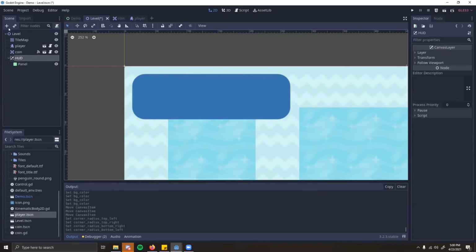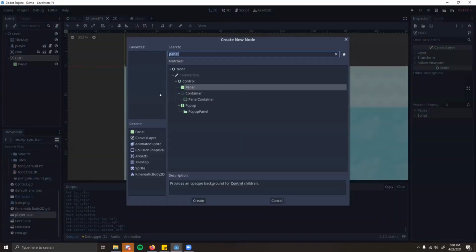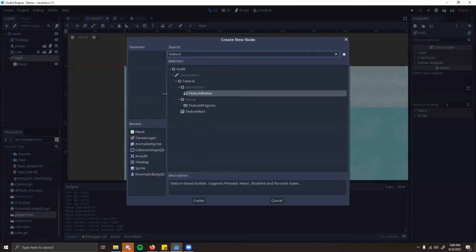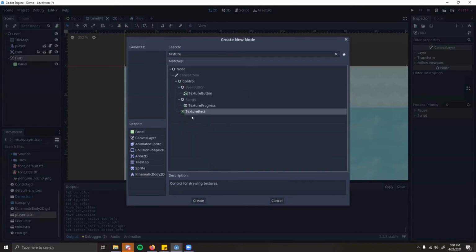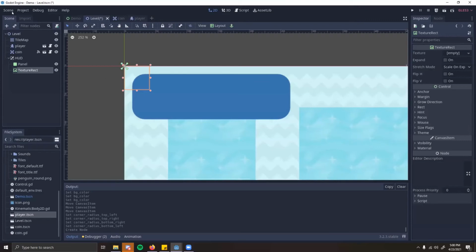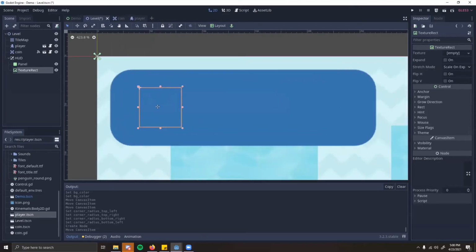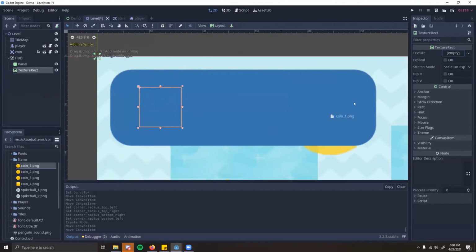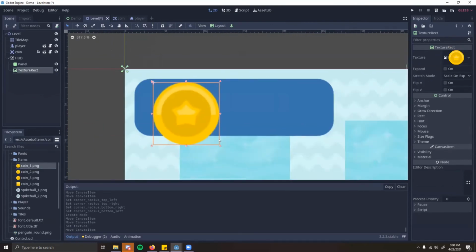What we're going to do here is select the HUD node again. We're going to add a child and search for texture. Texture rect. This is a control for drawing textures. Textures are basically the same thing as sprites, but instead of a sprite, it's just a simple picture. So in this texture box right here, we're just going to drag coin 1, the first coin. There we go.